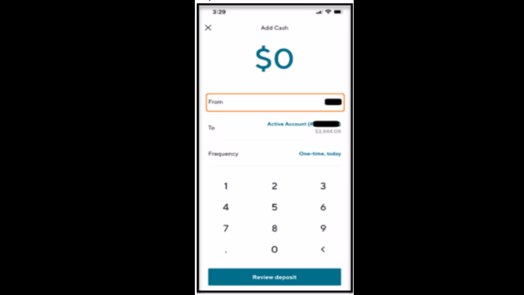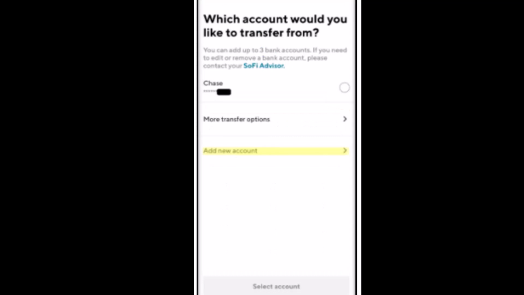So once you're logged into your SoFi Invest account, on the next interface tap on Add Cash, and as you tap on Add Cash, this is what the interface is going to look like. Once you're on this page, you have to tap on Form, which is right on top. On the other interface, you have to tap on Add New Account, which is right in between.